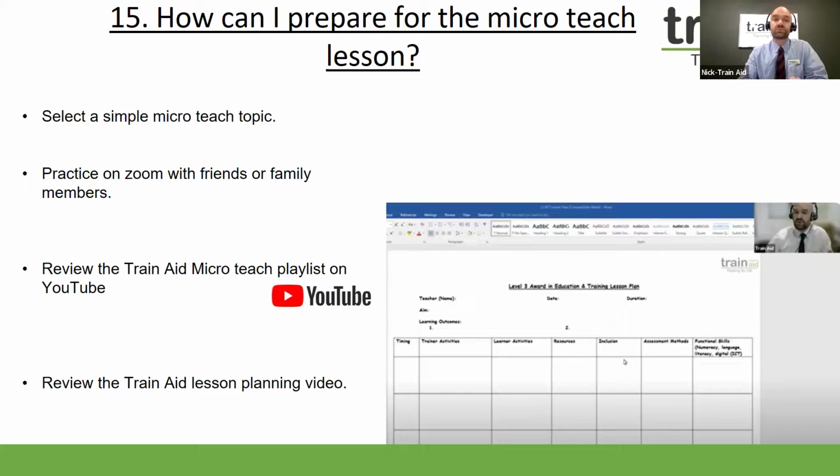But keep it simple. Go for a topic which you're familiar with. So it could be a hobby or an interest. It could be something to do perhaps with your work as well. And just remember, for micro teaches on Zoom, you don't have to use PowerPoint. You can keep it quite physical. So you could have a physical demonstration. You could demonstrate a skill or a hobby. So it doesn't need to have PowerPoint slides there.